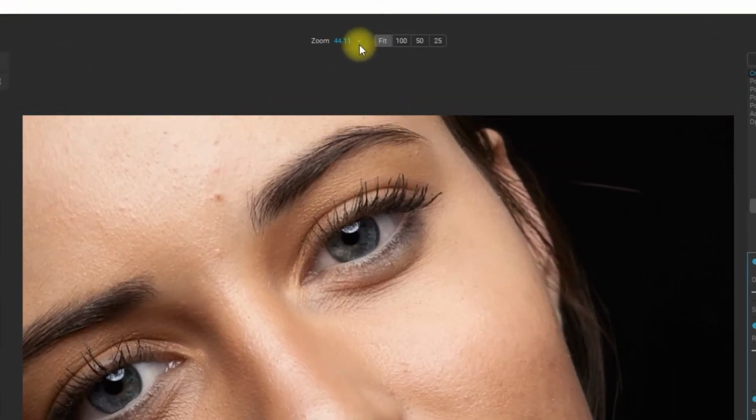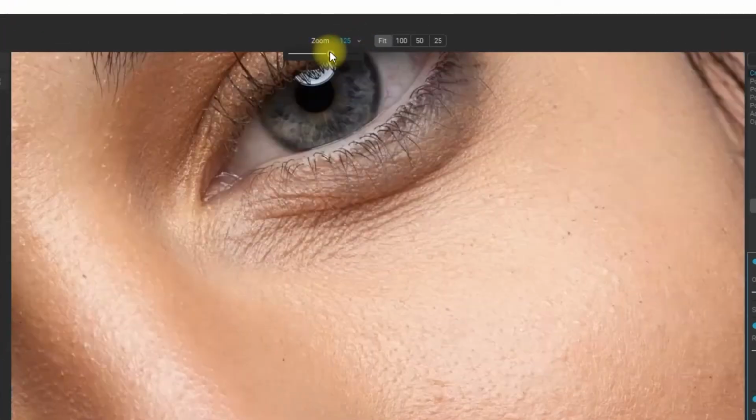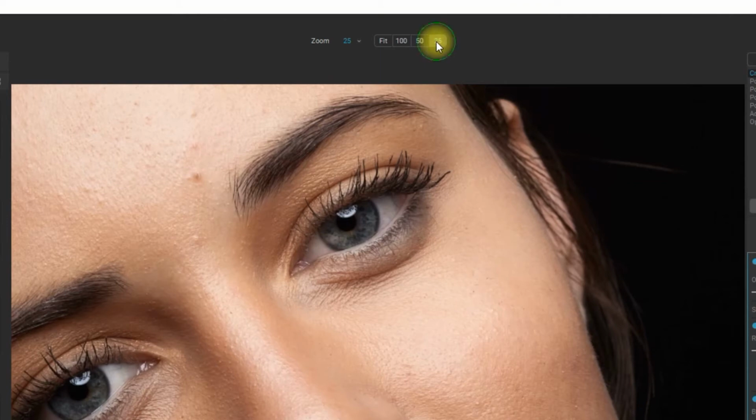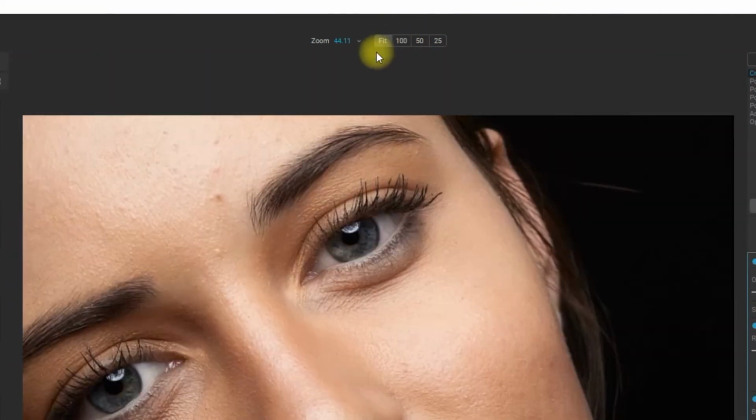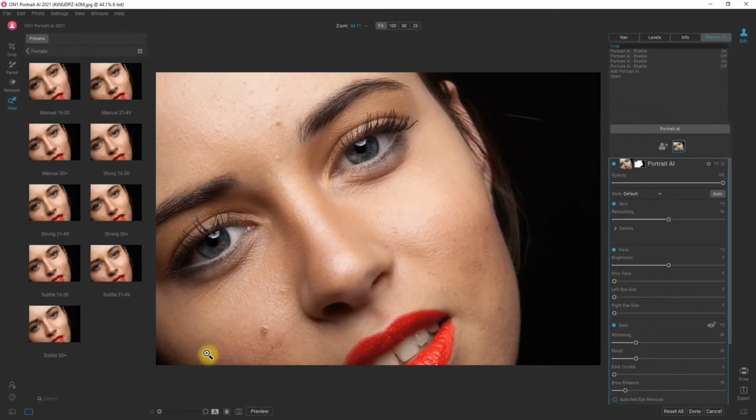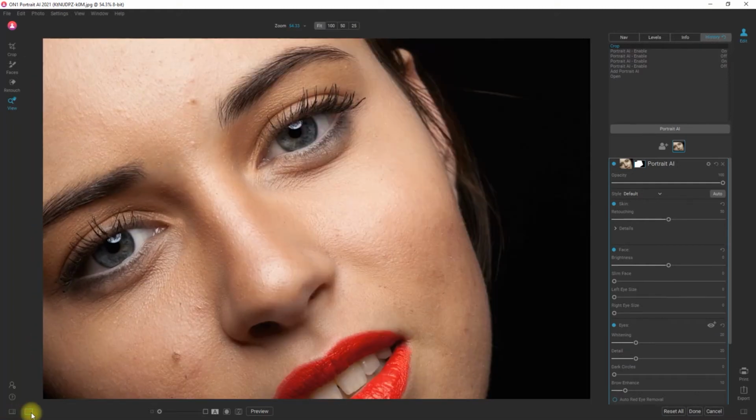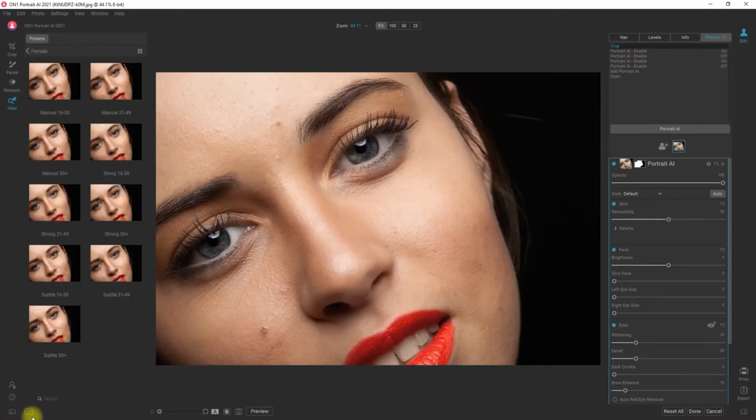Right here above are the zoom options, where we can manually move the slider or click on these other view options. Down here we have another slider for the zoom, the comparison slider, show or hide the mask view, enable or disable soft proofing, and the preview button. Then here in the lower left corner, we have the option to show or hide the left pane, or switch to the detail view.